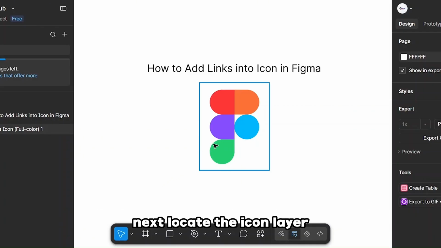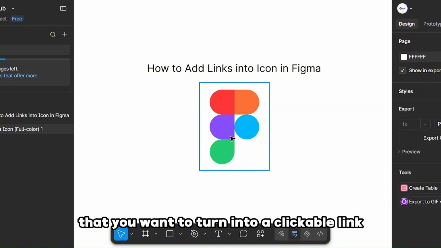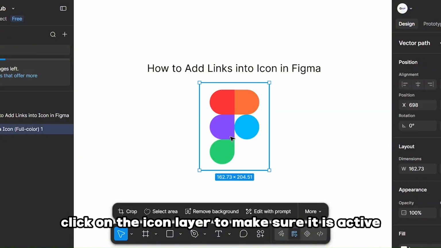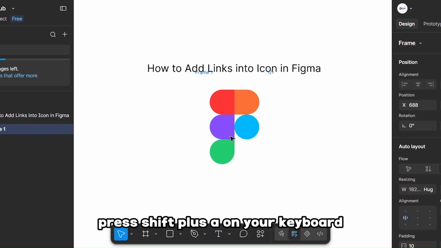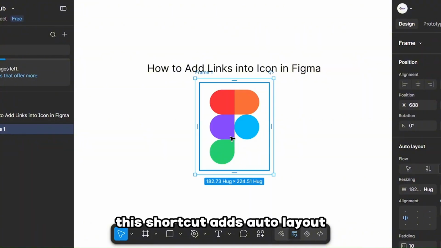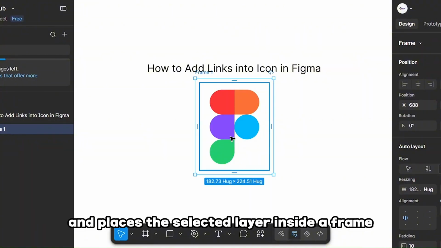Next, locate the icon layer that you want to turn into a clickable link and select it. Click on the icon layer to make sure it is active. After selecting the layer, press Shift+A on your keyboard. This shortcut adds auto layout and places the selected layer inside a frame.